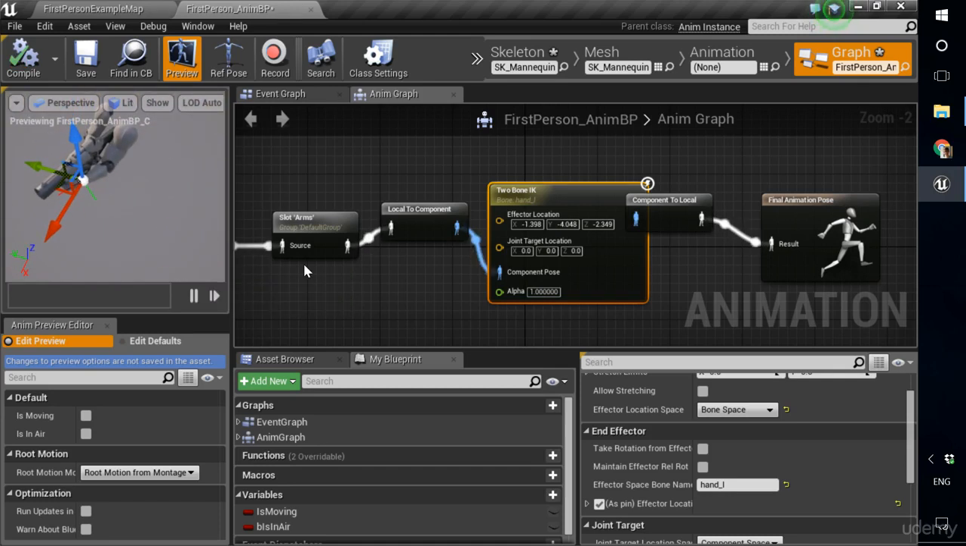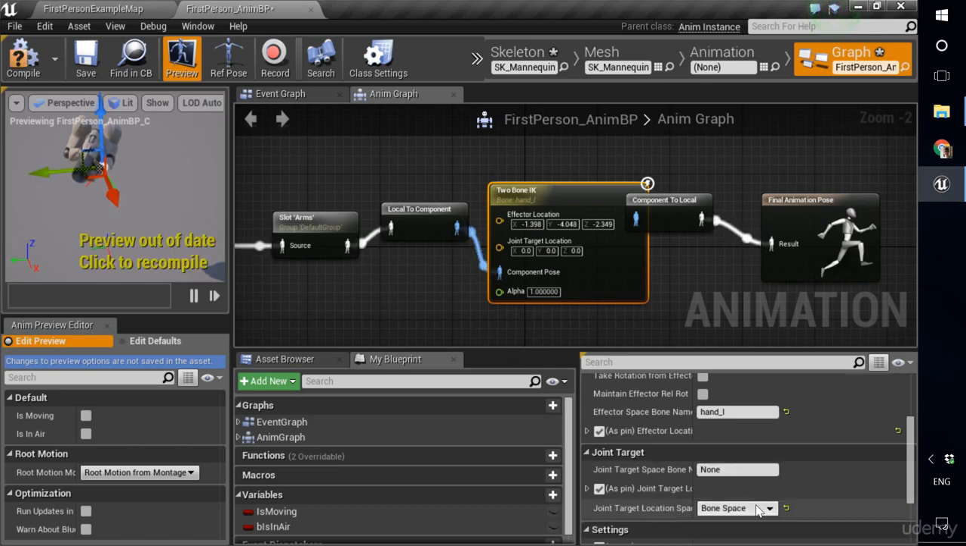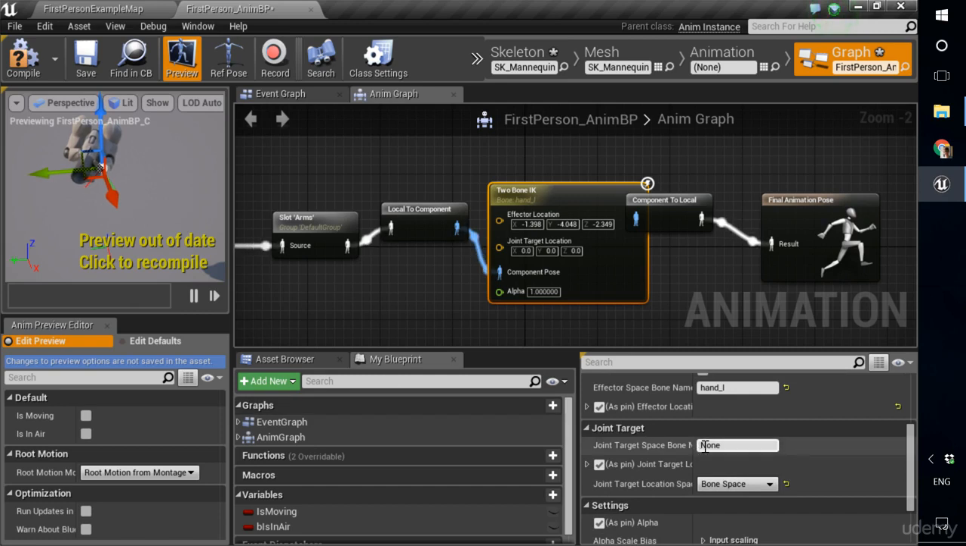However, there is a problem, and that problem is the elbow. The elbow is not in the right place. It's kind of a bit tucked in too much. We can fix that as well with a joint target location, which tells us where we'd aim to try and put the joints. Now, this again wants to be in bone space, so relative to that left hand. So I'm going to do hand underscore L again.